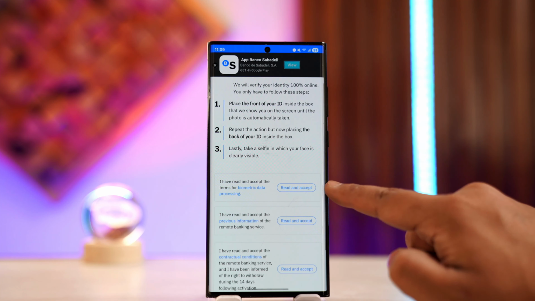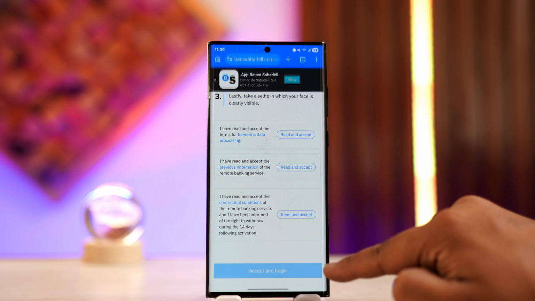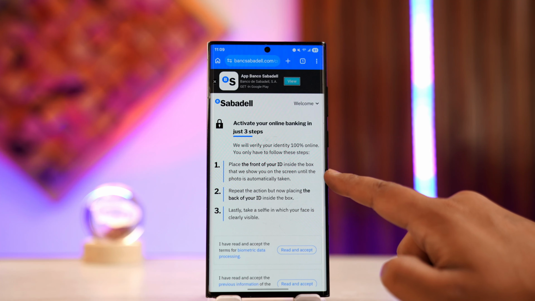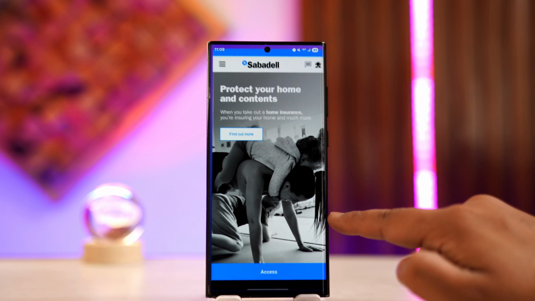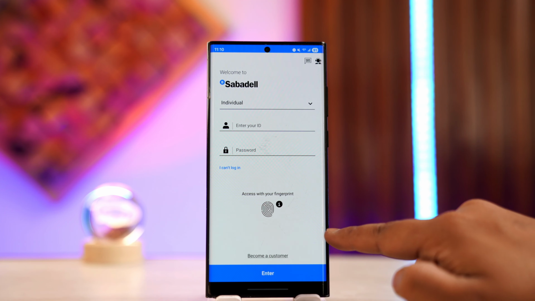Once you've done that, read and accept the terms and conditions, tap on the accept and begin button, then your online banking will be activated, and now you can log in on the Banco Sabadell application using those provided credentials.